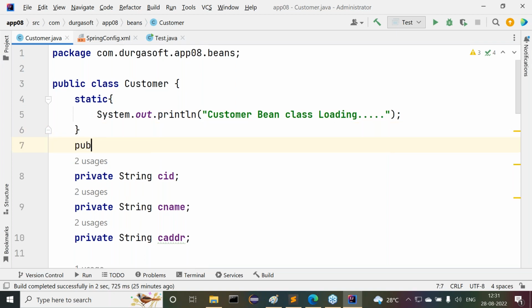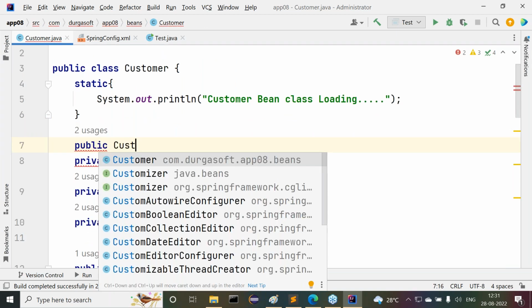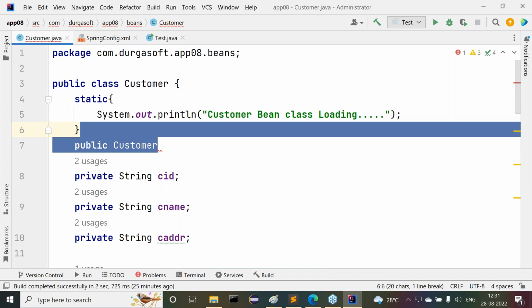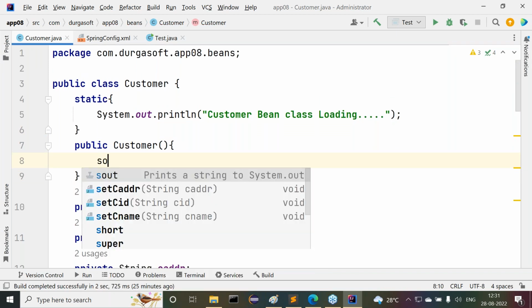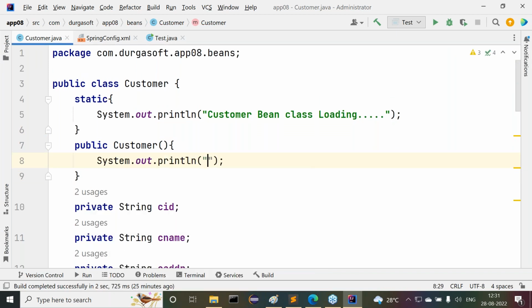Next, after that, we want to take a public Customer constructor. Inside this, I just want to specify System.out.println of customer bean initialization. Okay, customer bean initialization, that is what we prepared.